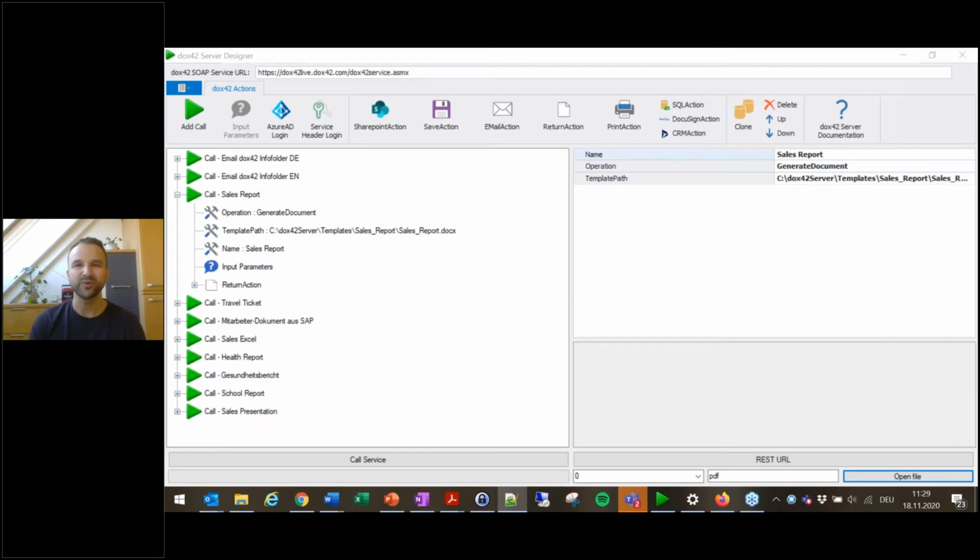Okay, so we have one question coming in. It's about calling multiple actions at the same time, so multiple calls at the same time. For the moment, it's designed so that you can generate one call at a time, which works the same way as the dox42 service works. Basically, for example, if we have a template path, each call can only have one template, but you could have different templates like we do here.